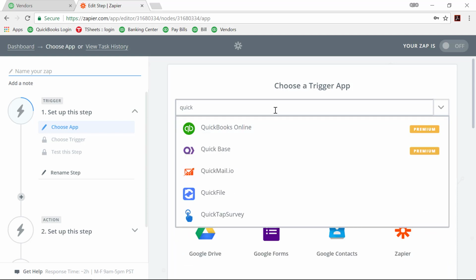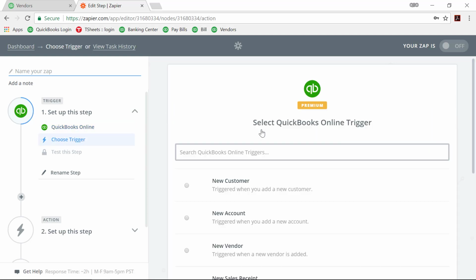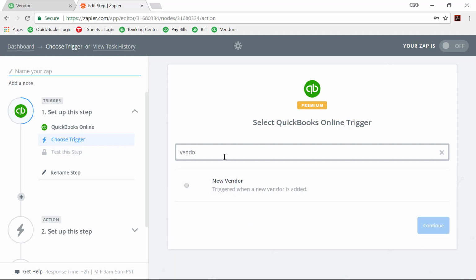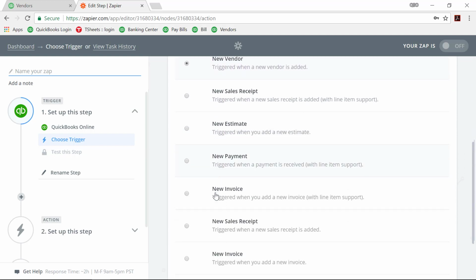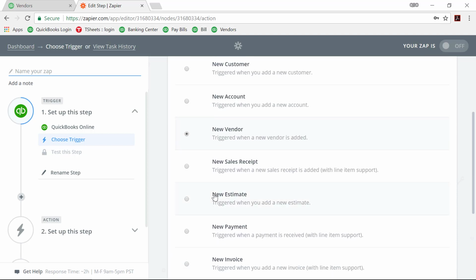So I'm going to go ahead and type in QuickBooks Online, and then I have to choose what the trigger is. And do you guys remember what the trigger is? That's right, it's a new vendor. So I can either start typing in here, new vendor, and select that, or if I didn't want to type it, I could actually just search from the list here. You can see there's all different options.